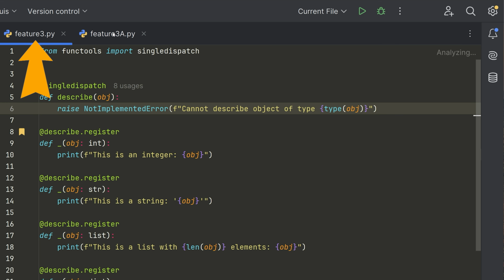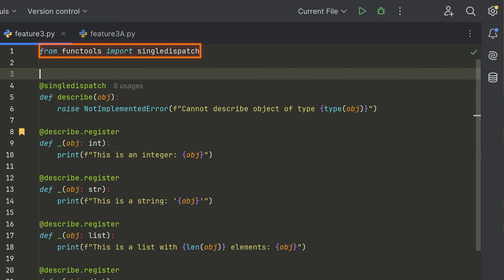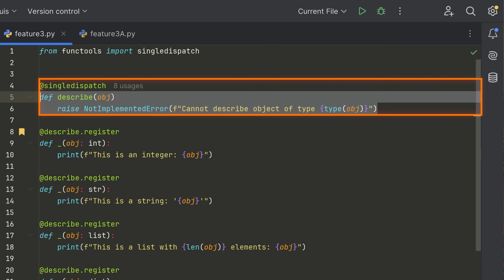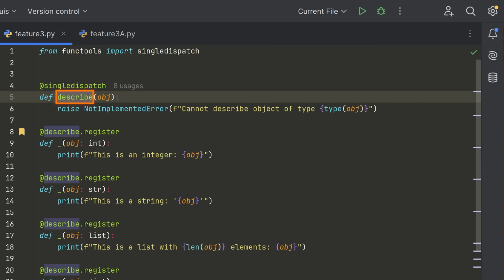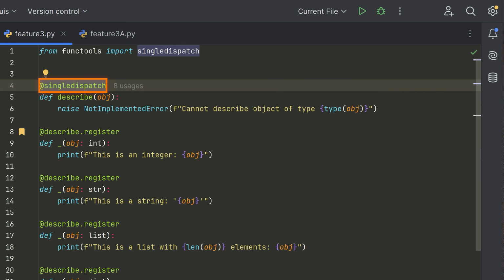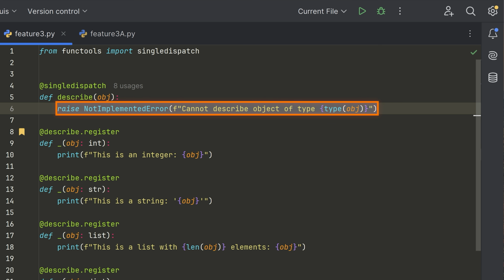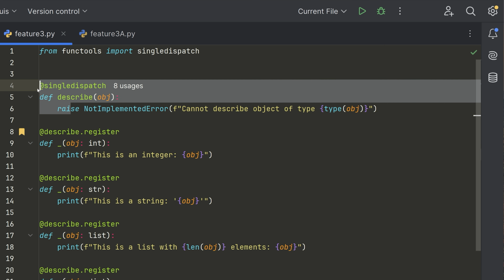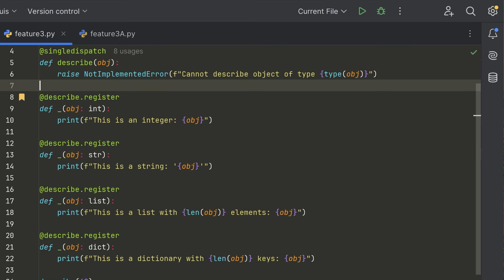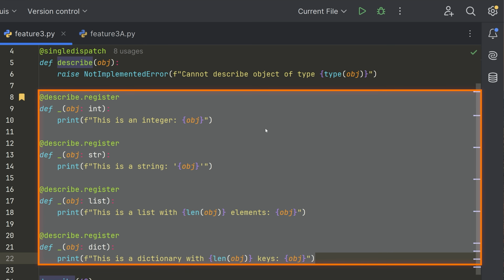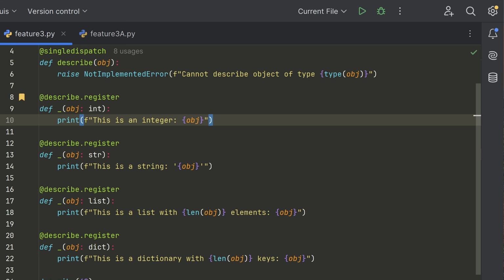Okay, so here is the exact example that I wanted to show you, feature 3. So I say from functools, import singledispatch. Now this is a decorator that you can put on top of some kind of function. So in this case, we defined a describe function, we decorated it with singledispatch, and then we just said, okay, we're gonna raise the NotImplementedError, and this will be kind of the fallback or the backup implementation of our particular function. Then below this, we write 4 functions that have a concrete implementation based on the type of the first parameter. I know this is weird, just bear with me.